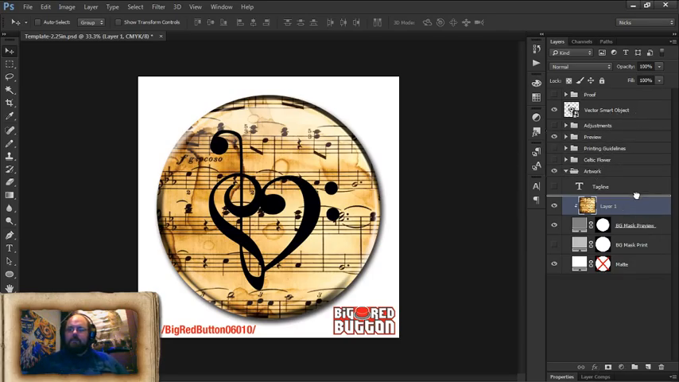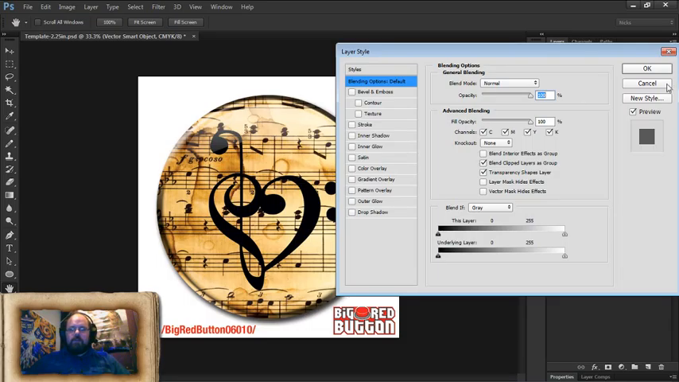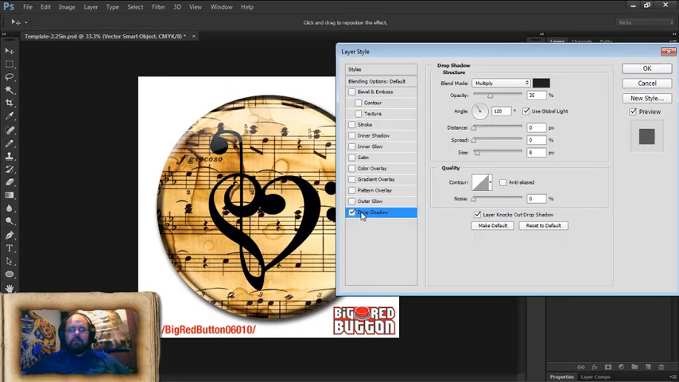All right, so this smart object goes in this layer, and I'm going to do some modifications. I want to give this a drop shadow so that it has some distance. I'm going to turn up the opacity.